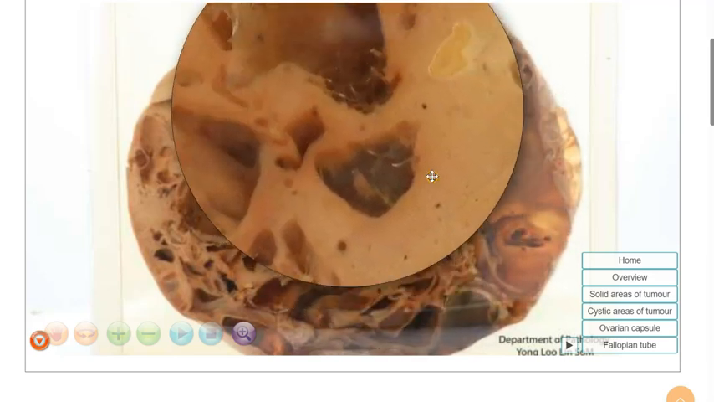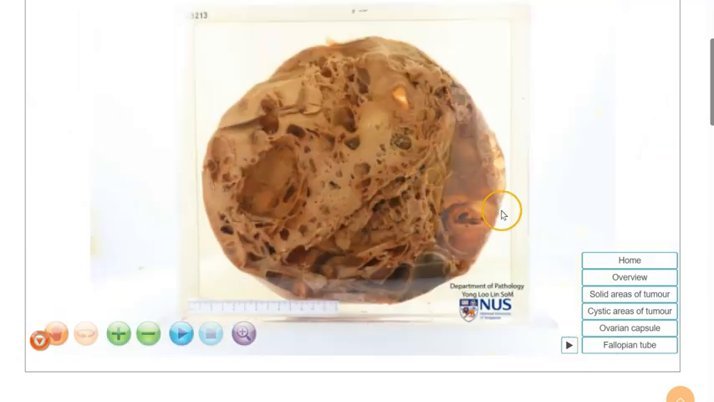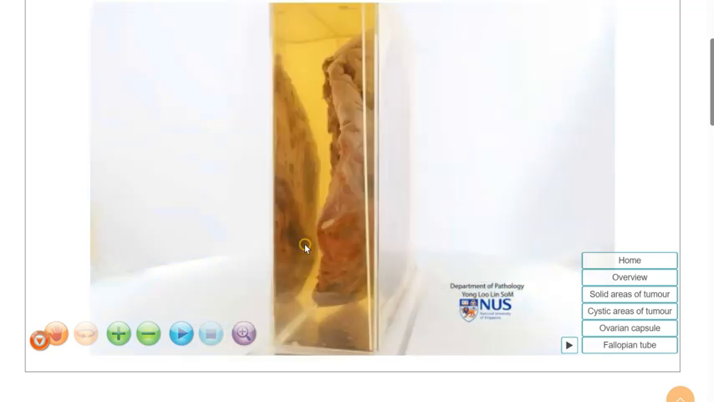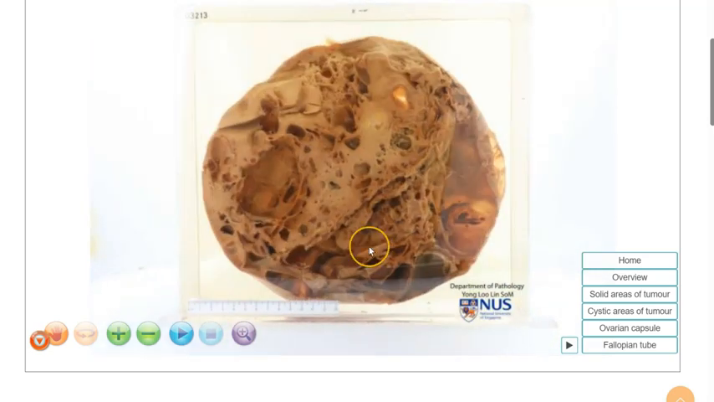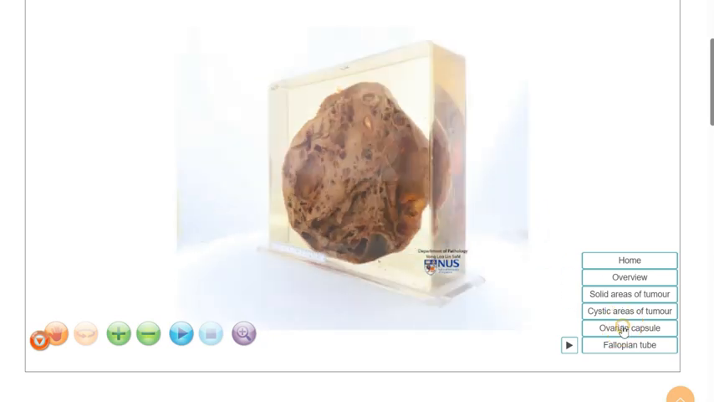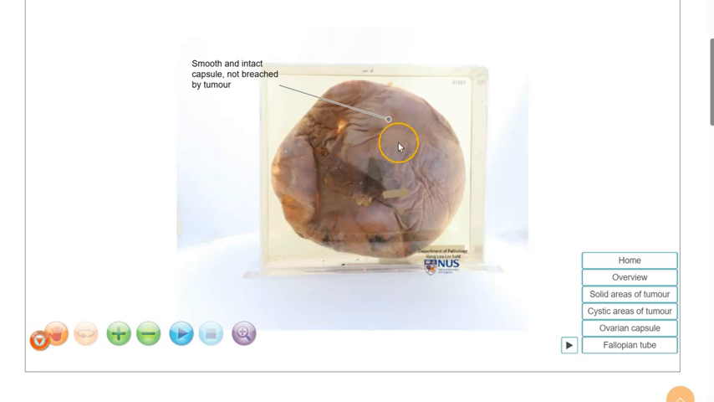And I'm just going to take you on a brief tour of this virtual pathology specimen, just to highlight the functions of this interactive virtual pathology specimen. It is rotatable as well as magnifiable, and if we play around with the menu, we can actually see some of the labels highlighting the specific aspects of the specimen.